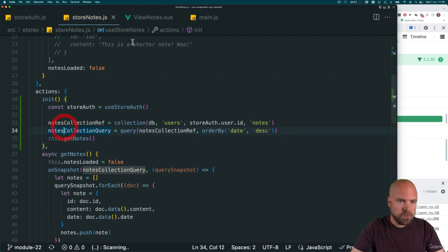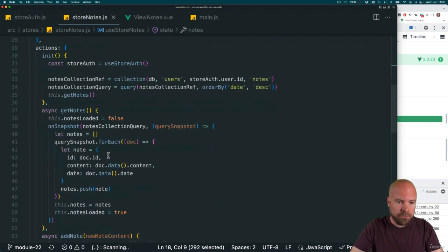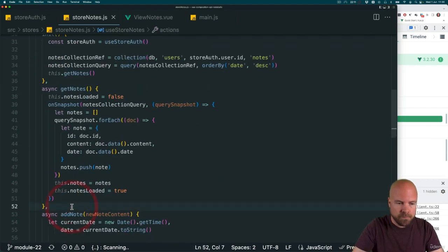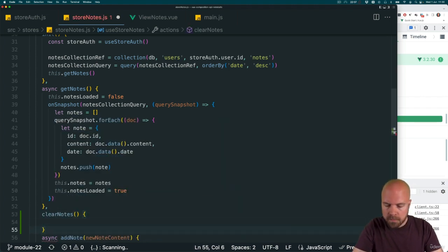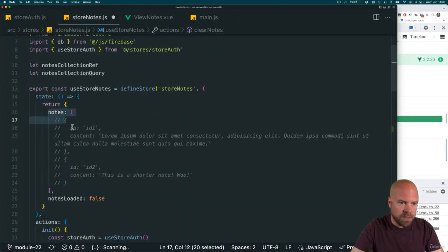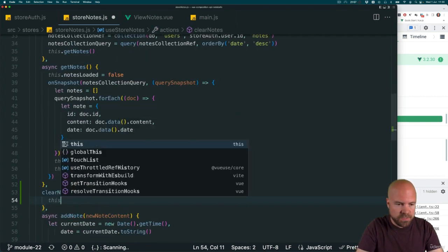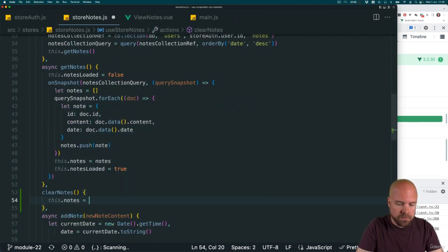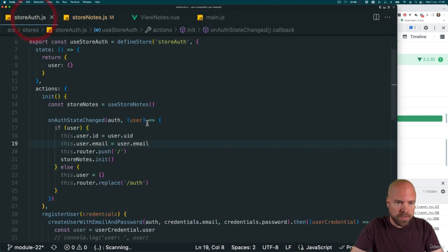So let's jump to our notes store, storeNotes.js, and we'll create a new action for clearing out the notes array in the state. And I'll create this after the getNotes action. So we'll call this clearNotes. And all we want to do here is set this notes array in our state back to an empty array. So we can just do this.notes = []. So let's save that.